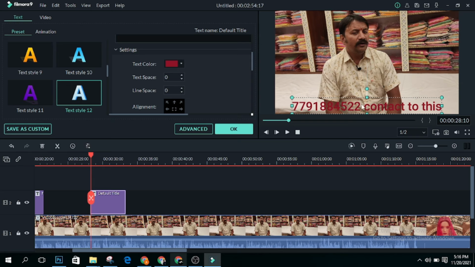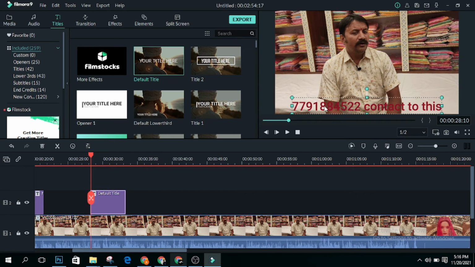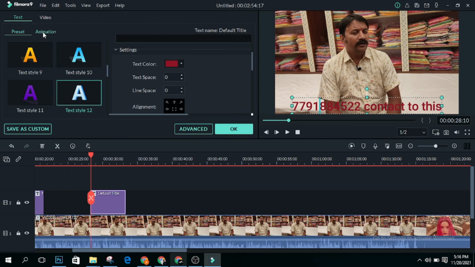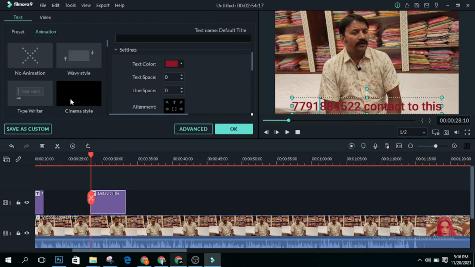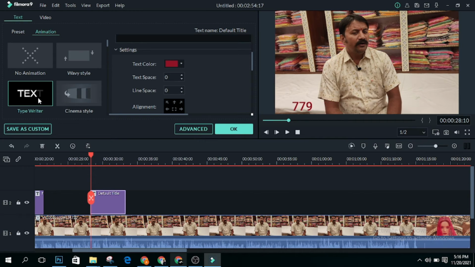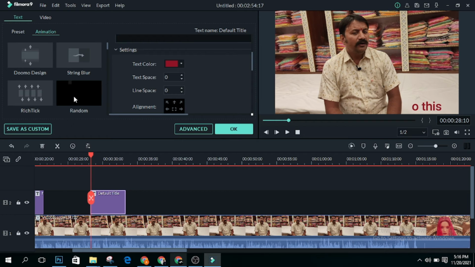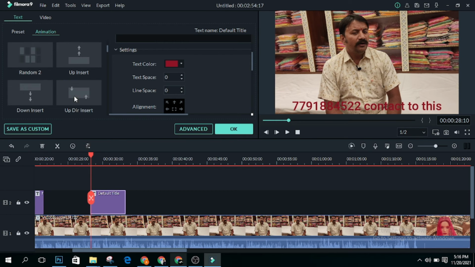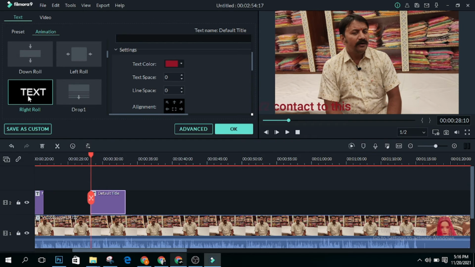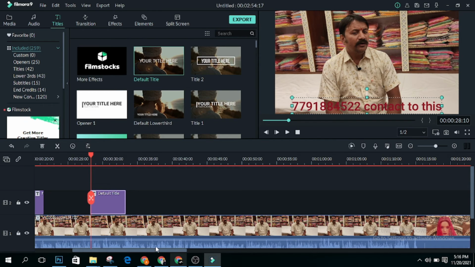Okay, and another thing I am going to tell you is animation. You have seen text scroll left to right, right to left. This type of thing you will get if you double click on this, then you will get the animation section. In animation you have to choose according to your needs, like this is coming like a typewriter. Another is random. So you can choose according to your needs. That is down to insert, up to insert, like this is left to right, right to left. You can choose according to your needs.